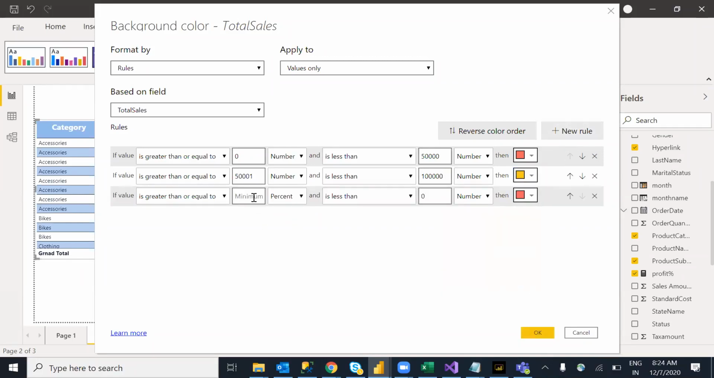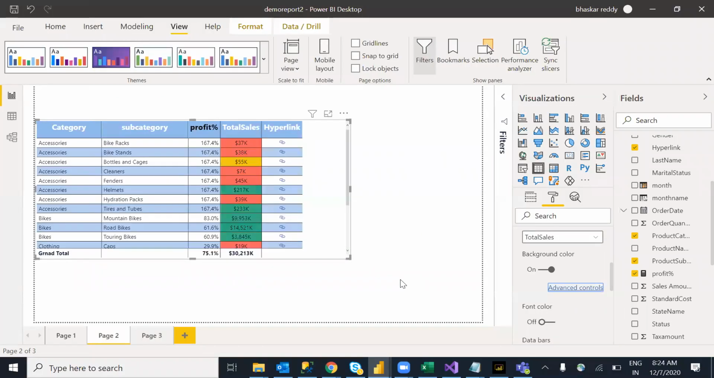Greater than 1 lakh, it is a number, not a percentage. Here I have a number. Maximum, whatever the value it is, if you remove that number, less than or equal to the maximum value, I want in a green color. That means based on a value, I want to apply a different color. That is a conditional formatting.